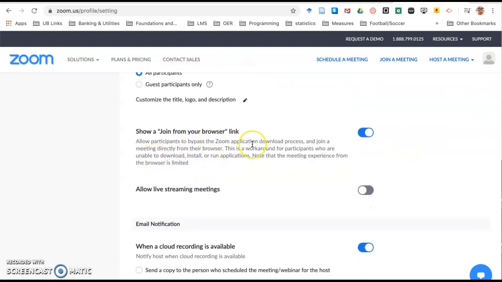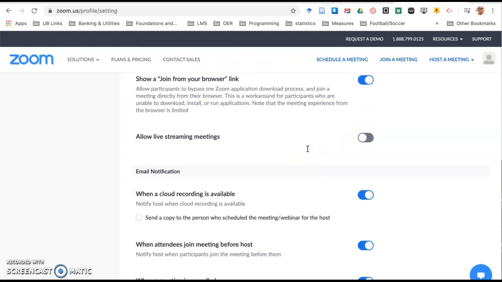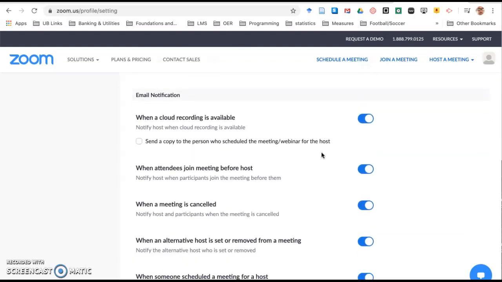Show a join from your browser link. If you turn this off, it means that only people with a Zoom client can join. I would say it does provide extra security, but it means that if there are some people who can't download and install the Zoom client, they won't be able to join the meeting. This is up to you. I would definitely turn off allow live streaming, because what it can enable is a hacker to stream some offensive content during the meeting.